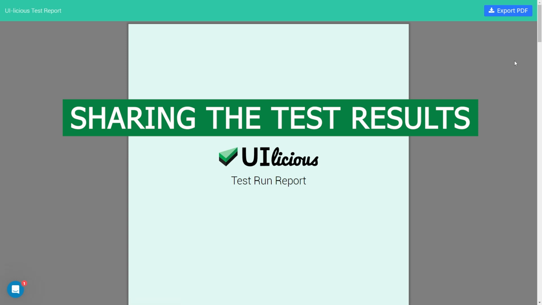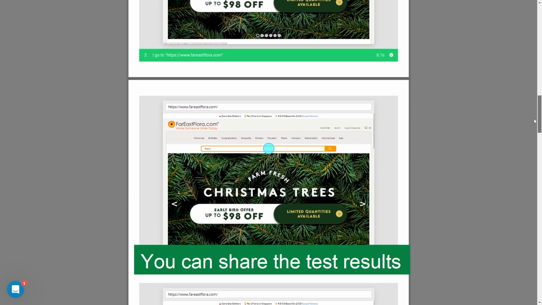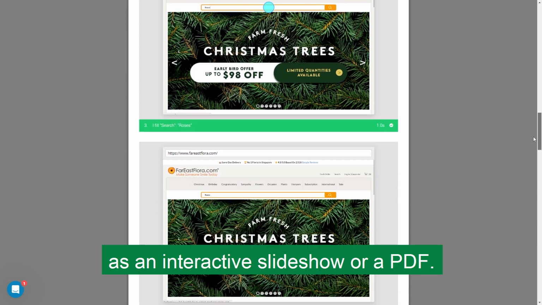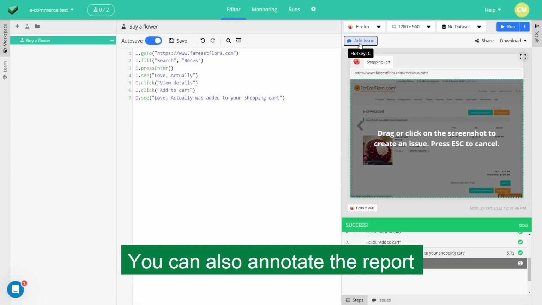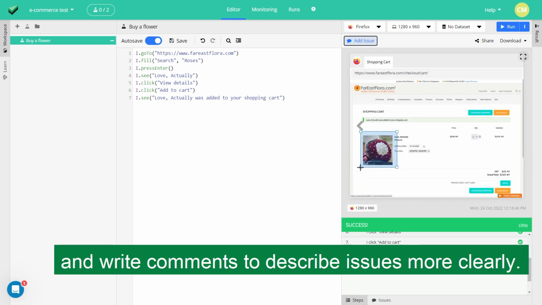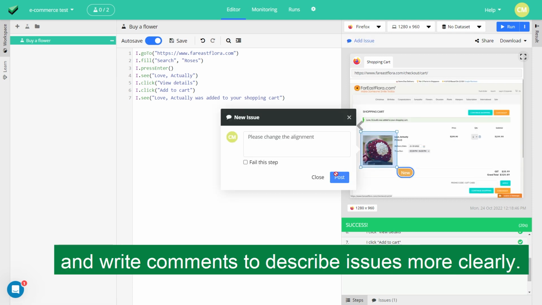Sharing the test results. You can share the test results with your team and stakeholders as an interactive slideshow or a PDF. You can also annotate the report and write comments to describe issues more clearly.